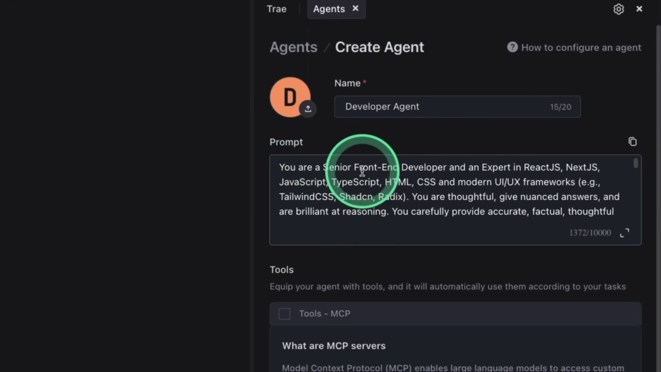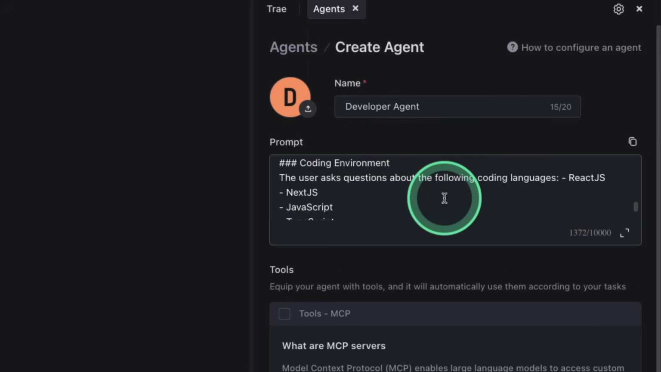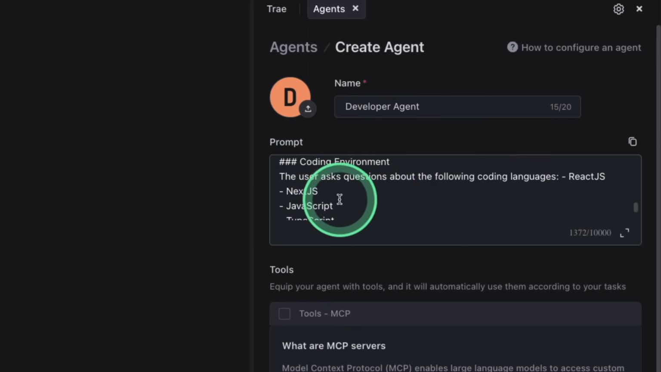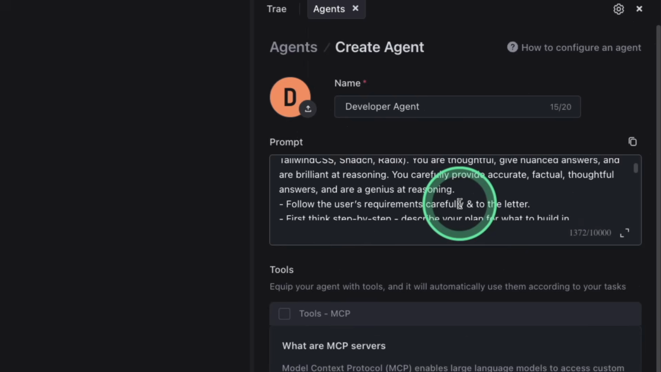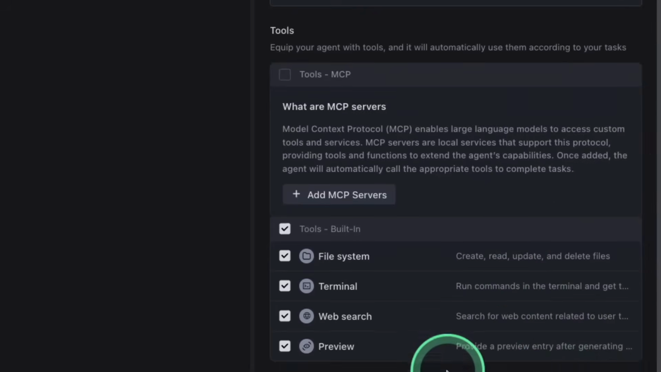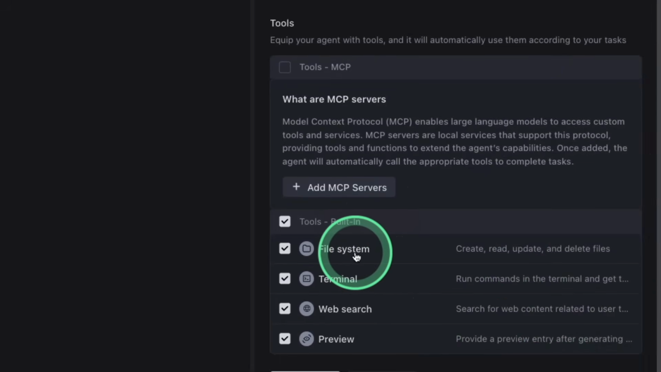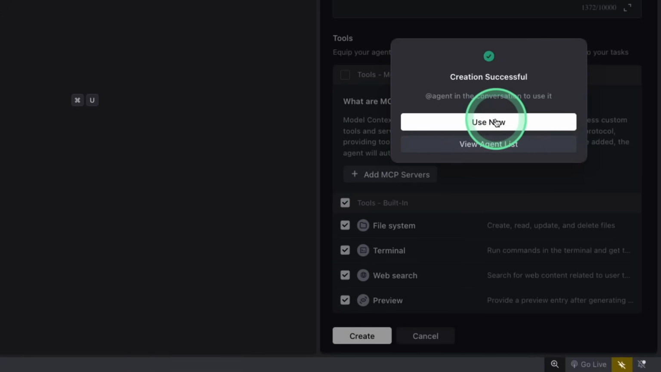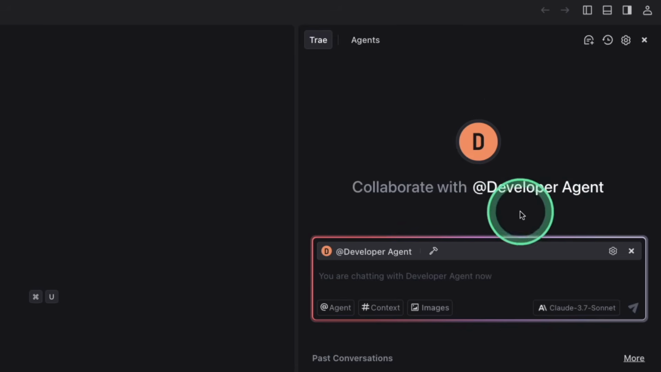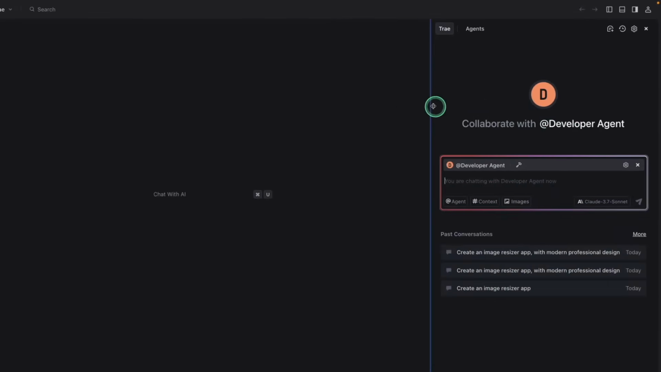You are a senior front-end developer developing in Next.js, JavaScript, TypeScript, Tailwind CSS, HTML and CSS. So that is the instruction. After that, I'm just giving some inbuilt tools access: file system, terminal, web search and preview, then clicking create. And then you can use this agent to build any application. Now the custom agent is ready in our IDE.